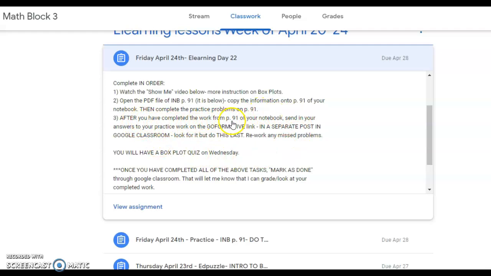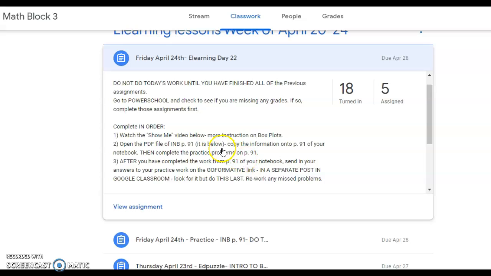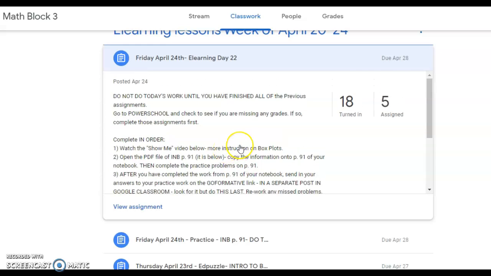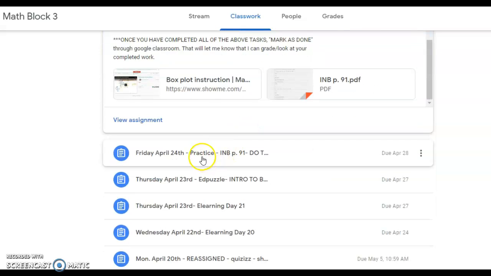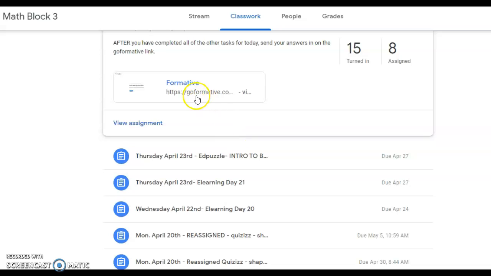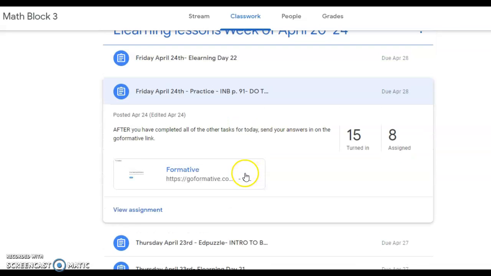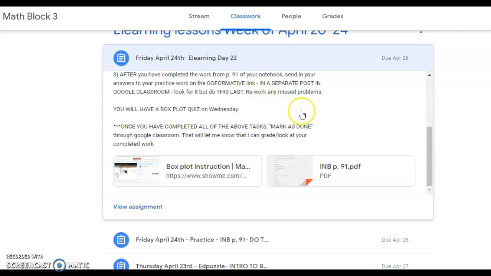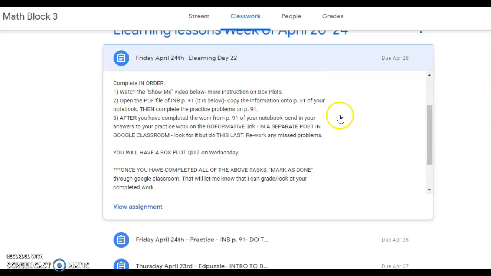After you have completed the work from page 91 of your notebook, send in your answers to your practice work on the Go Formative link in a separate post in Google Classroom. Look for it, but do this last. So, after you've watched the Show Me video, done page 91, and done the practice problems from page 91, you're now looking for this separate post right here, Friday, April 24th, practice, IMB page 91, and that's the Go Formative link.